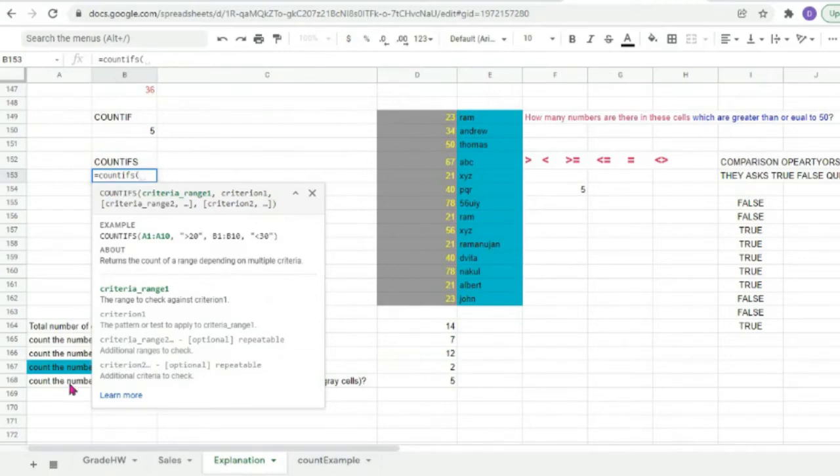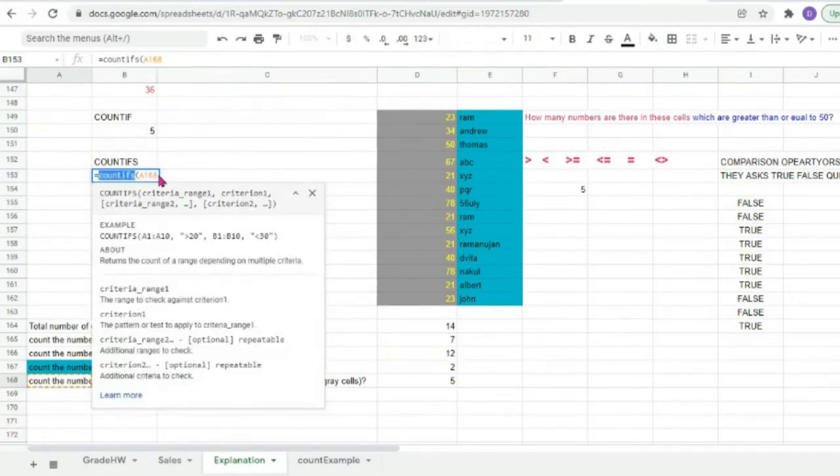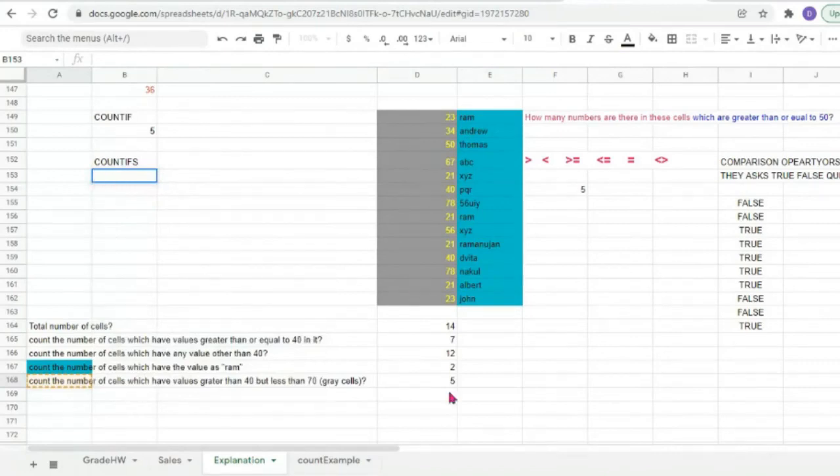Okay, let's now try to answer this question using this COUNTIFS function. So here, what we want to do is count the number of cells which have values greater than 40 but less than 70 in these gray cells. First, let me show you the syntax of this function.